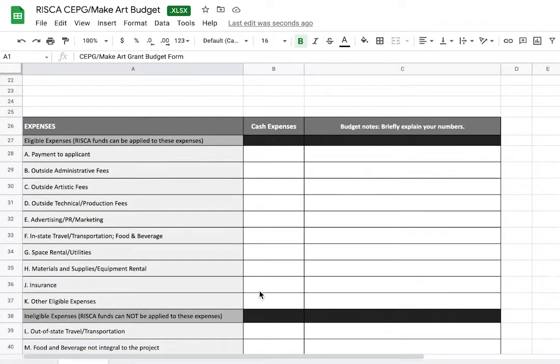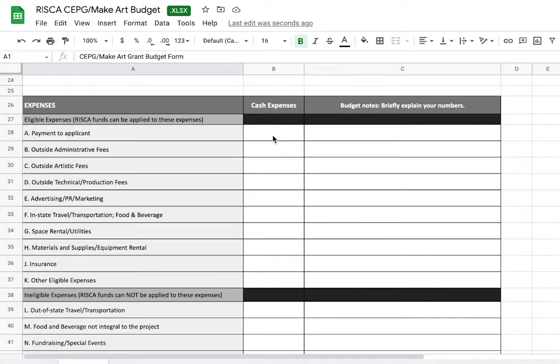I like to start with my expenses, what I know it's going to cost me to make this project happen. For example, I might fill in my artist fees first because that's an important part of any artist project. I'll pay myself and I'll pay collaborators. In the budget notes section, I'll fill in details. So I might say 2 dancers, $1,000 each for project fees. If I had an hourly rate, I might write something different.